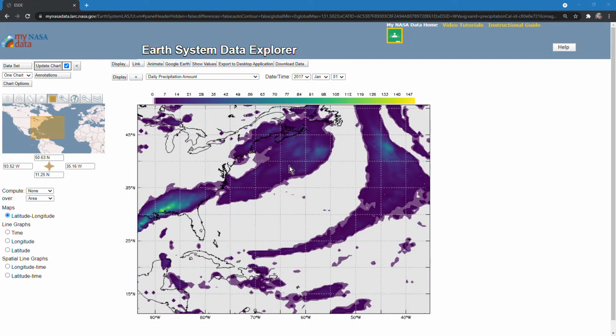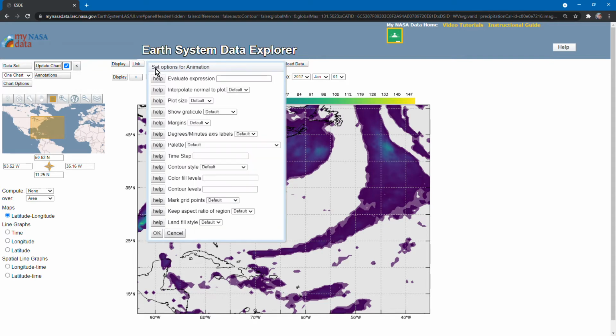Now we don't really need to focus on a specific date yet because we'll do that in the animation window. We'll go to the top of our screen and select the Animate button. From there, we will go to a window displaying several different options, such as if we wanted to change the color or change contour styles. Each of these options will adjust the viewer in some way, and you can find the same selections when you go to Chart Options if we're using the Earth System Data Explorer normally.